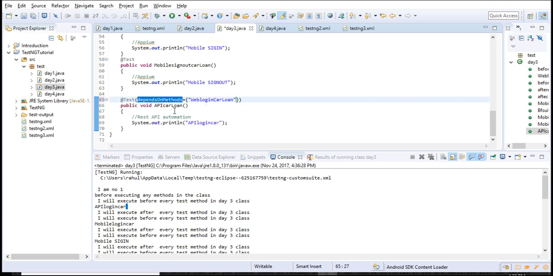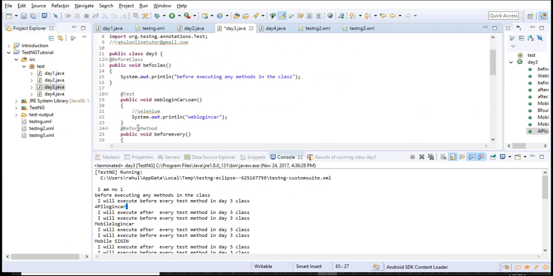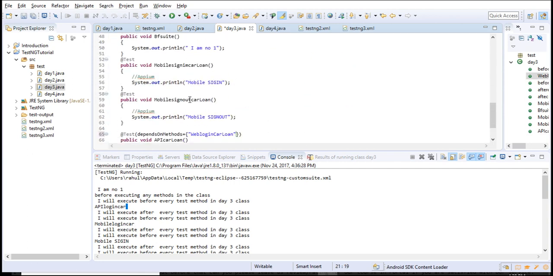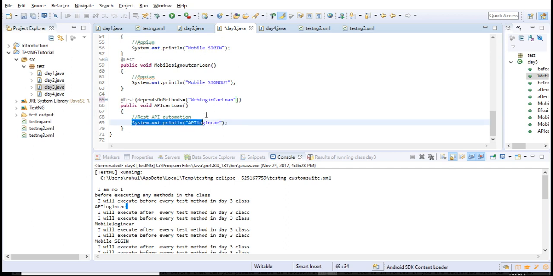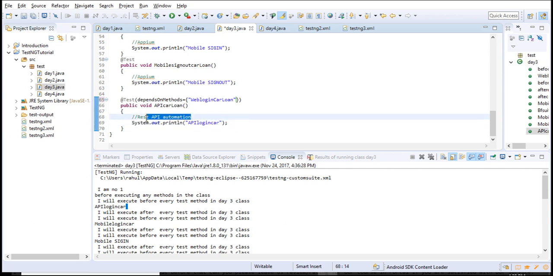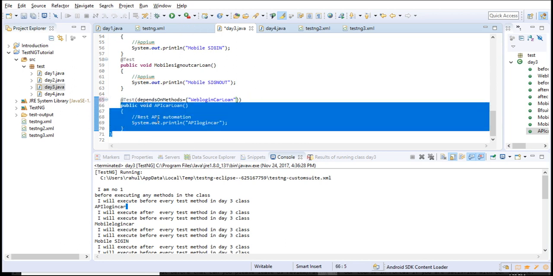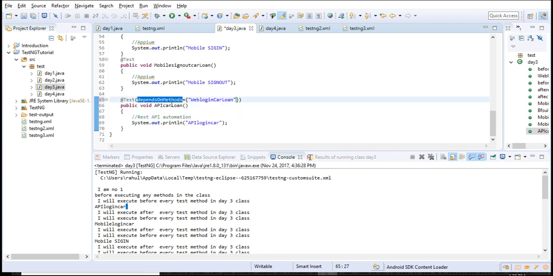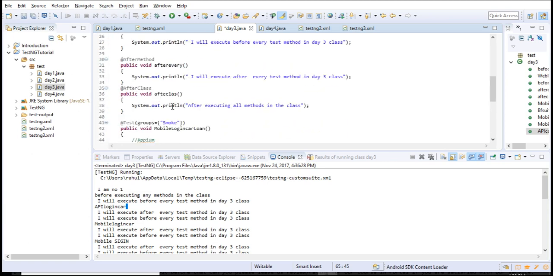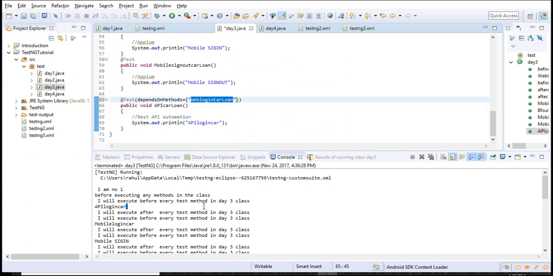For example, let's say you have login information here, or REST API authentication information. Only after authentication or login can you work inside the application. If you don't have this dependency, by default this gets executed before authentication and the scripts fail. So if you use dependsOnMethods, it will automatically depend on that method: first it goes and executes that block, and only then does it come down and execute this API login car.